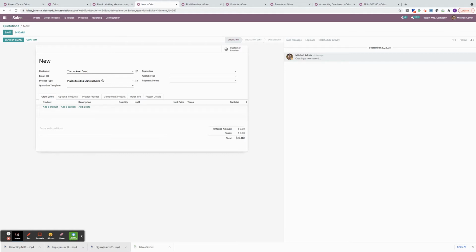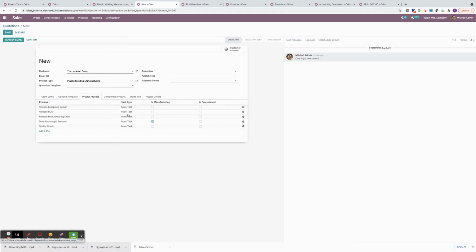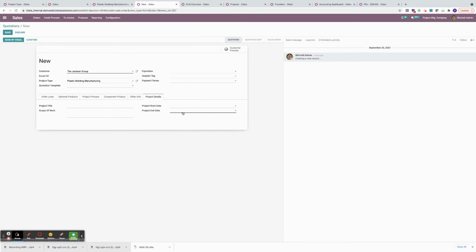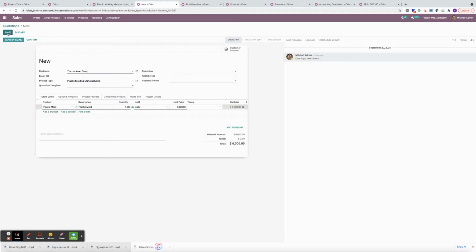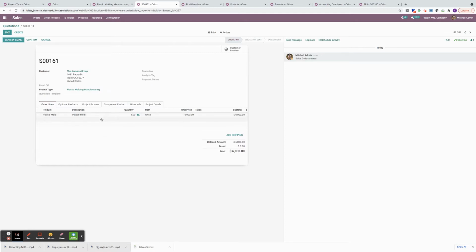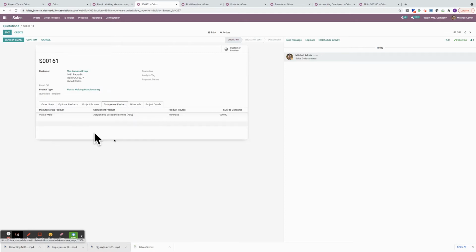When I add the template, we now have access to a project process and project details where we will specify when we want to finish the project. And the system will prompt us with the latest day we should start it. If I want to end the project on the 30th of September, I must start no later than the 20th of September. Let's add a product. Okay, I'm going to save. And we also have access to the raw materials.